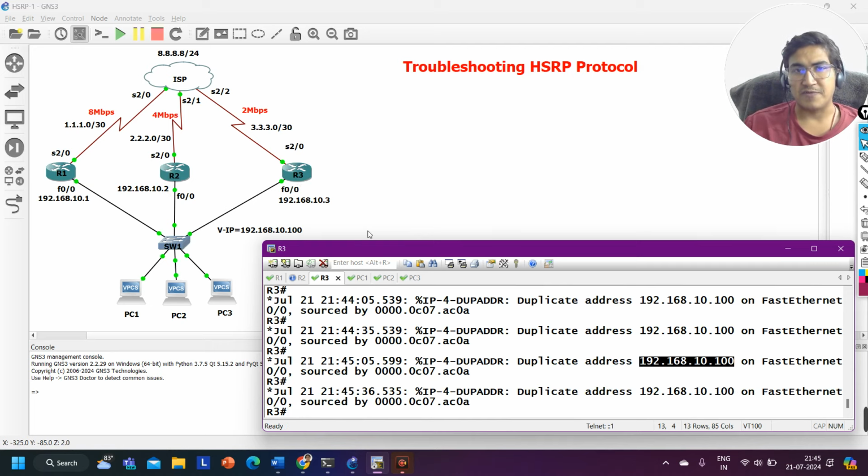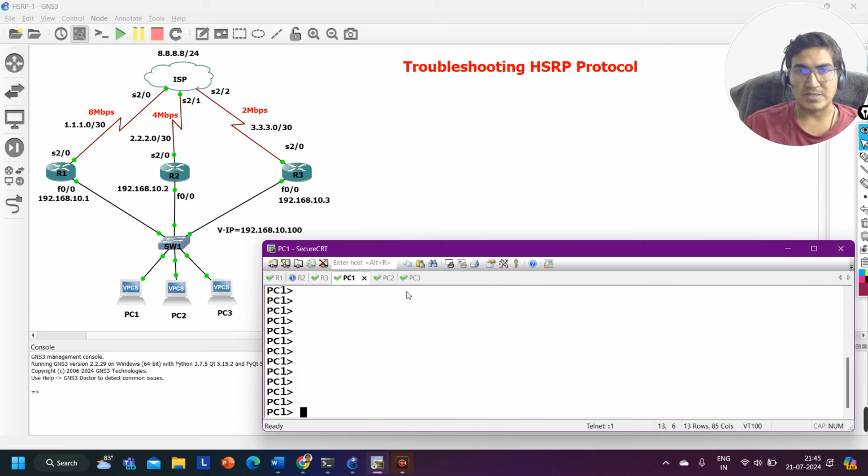We'll verify that configuration. First of all, let me take you to PC1. Here you can see I have access to PC1, PC2, PC3. So guys, on PC1 I am going to run ip dhcp to get an IP address. Let me check, am I able to get an IP from DHCP?